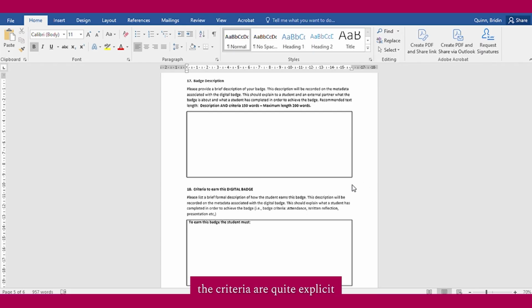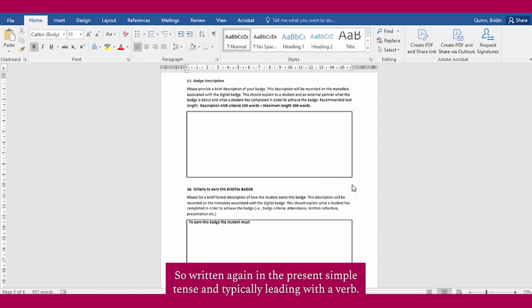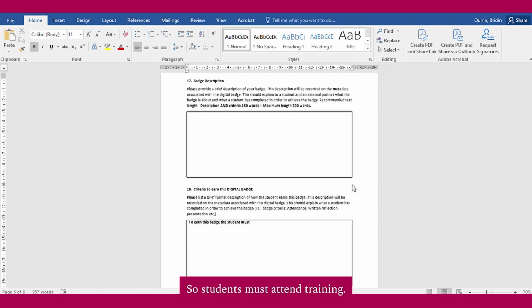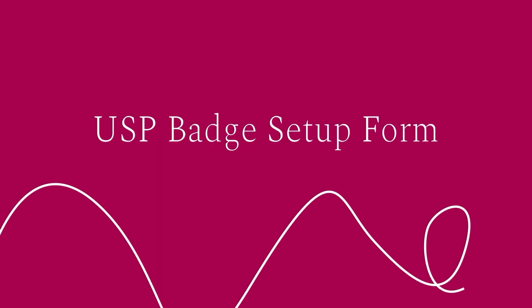The criteria are quite explicit. So what must the student do in order to earn the badge? So, written again in the present simple tense and typically leading with a verb. So students must attend training, students must complete a follow-up activity as part of the station output. So you're leading with an action verb, and it's a simple, concise, measurable statement.